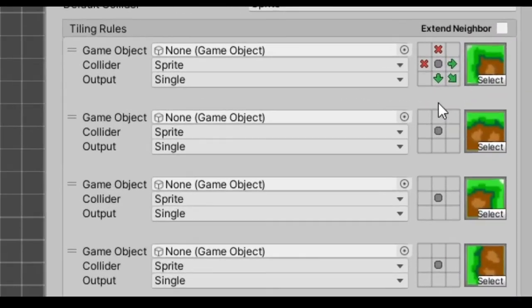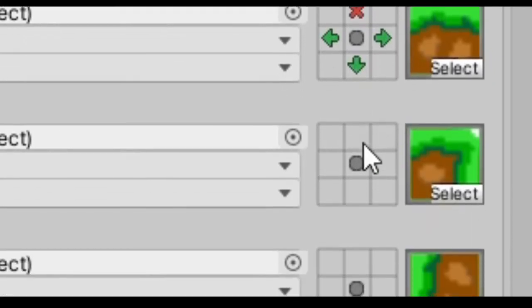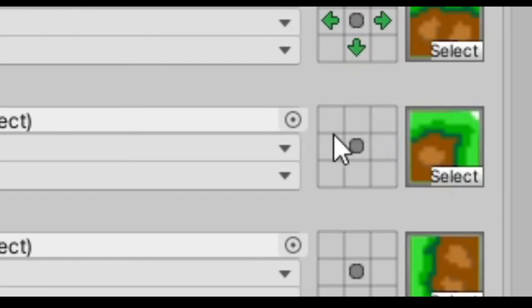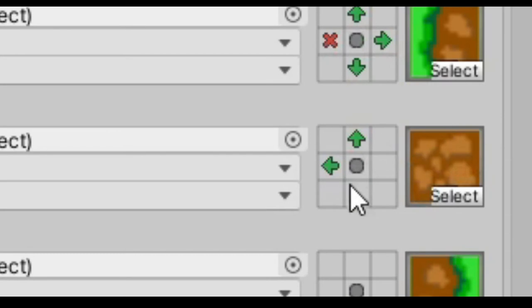Like for this tile, there's not something here, but there is something here, and there is something here, and there is something here. And then just keep doing that, and on and on.